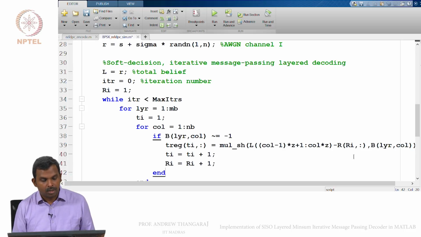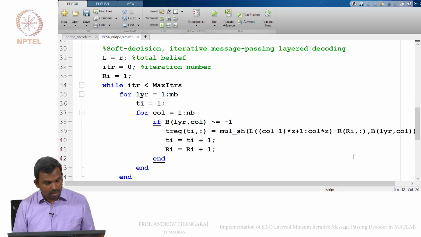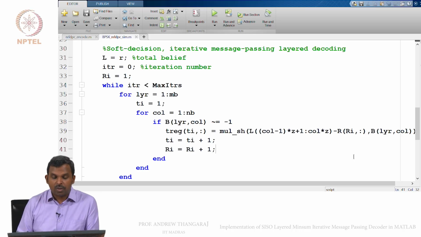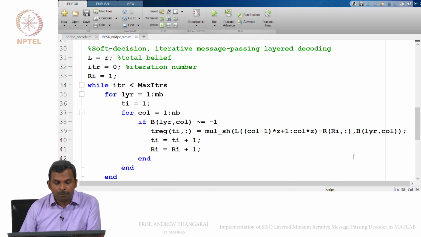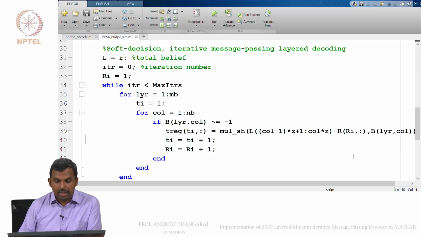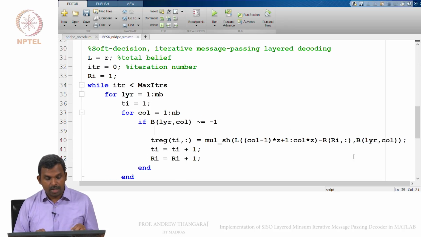Is it okay? Once I did this, I have gotten all the values from the storage for the row processing into my registers for Minsum. Hopefully, go through this once again. For every layer, I am looking at every block column and I am seeing if it is minus 1 or not. If it is not minus 1, I have to process it. What do I do? This step actually does subtraction and row alignment.